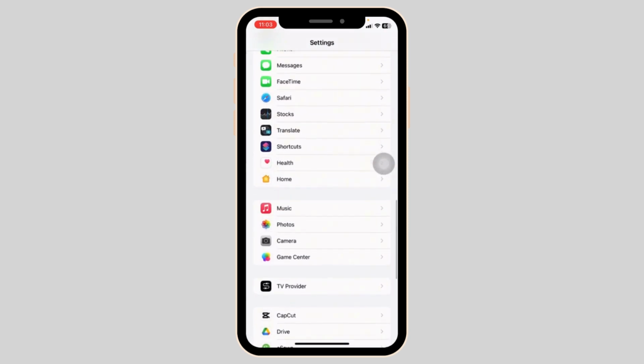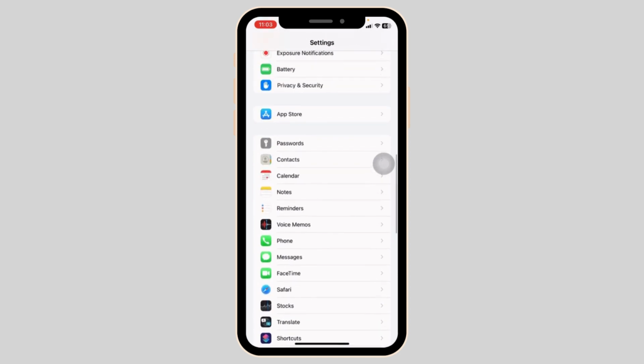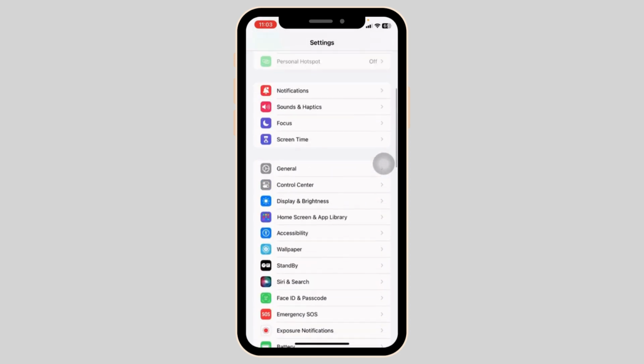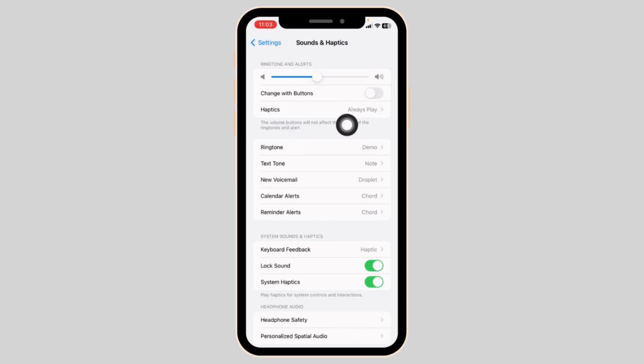Likewise, you can head back. Go to the main page of settings. Open the option sound and haptics. Now from this page, you are able to increase volume for the ringtone. Sliding to the right, you can set it to the maximum level.